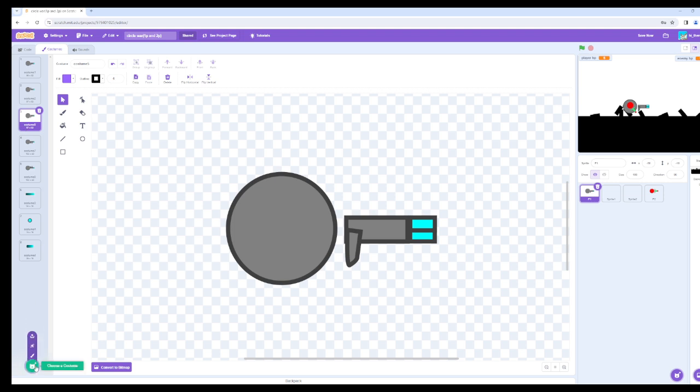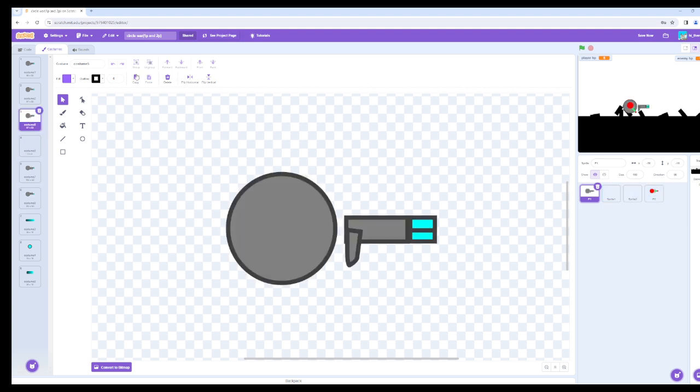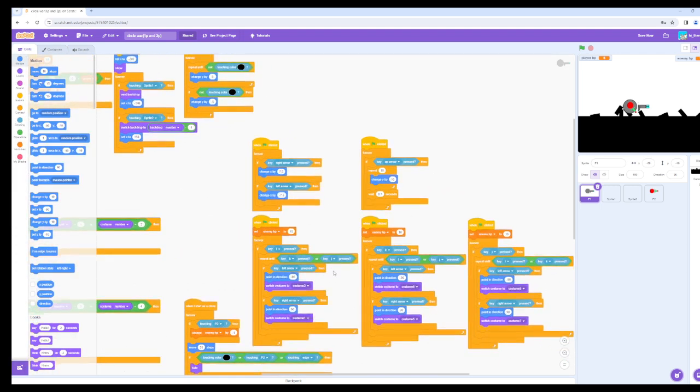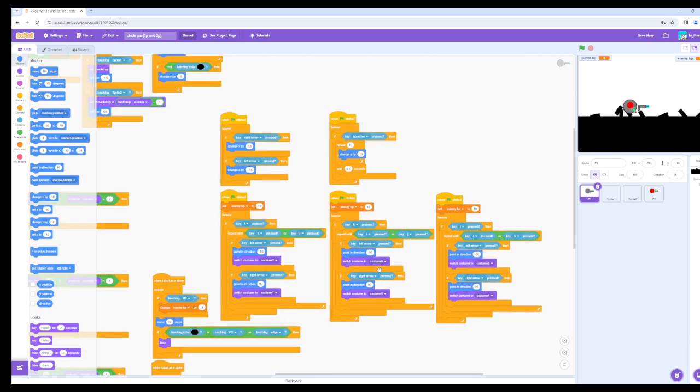So here's what we're gonna do. We're gonna go here. We're gonna go paint. We're gonna go back to here. We're gonna go copy. We're gonna go paste. Flip vertical. There we go. We got it now. Now we have what we accidentally just deleted. Now we're just gonna go check code real quick because I know sometimes it'll do that. Okay, there we go. It's still there. As long as it still says switch costume to costume 6, then we're good.